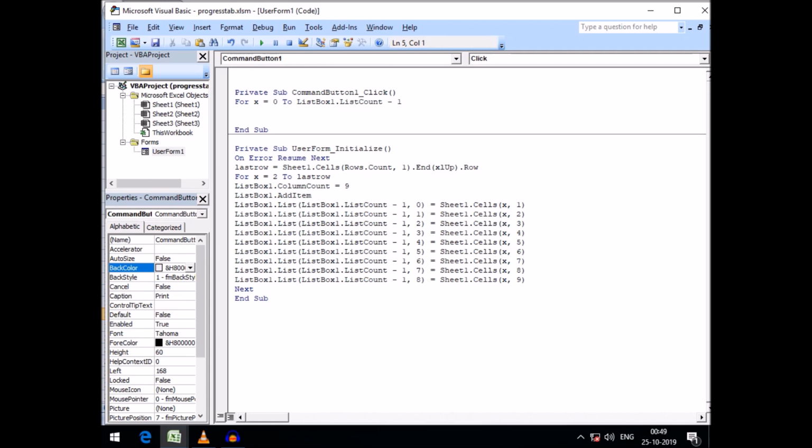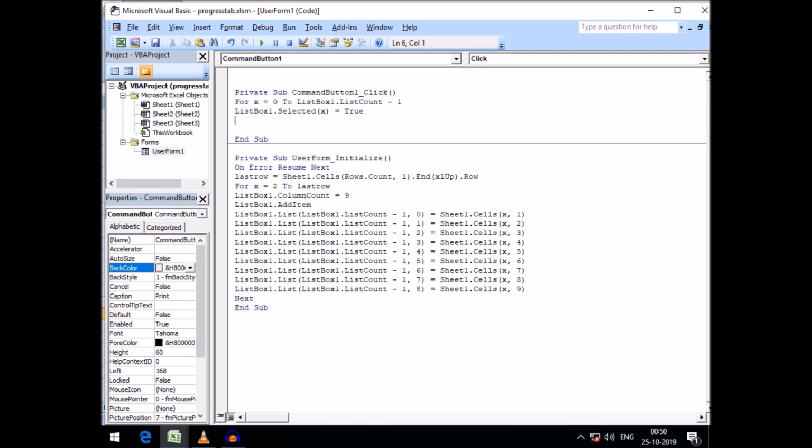And next we want to select the rows, or all rows, of the list box. So we can write ListBox1.Selected(x), where x means the number of rows, is equal to True. And next we have to assign the perfect value for the cells in our report card.